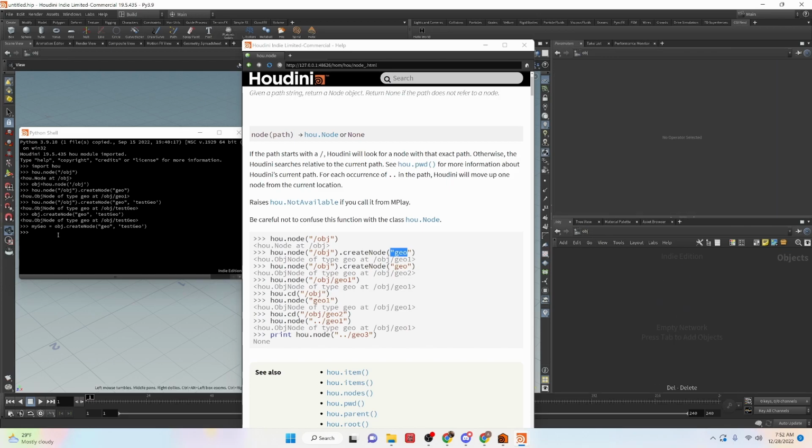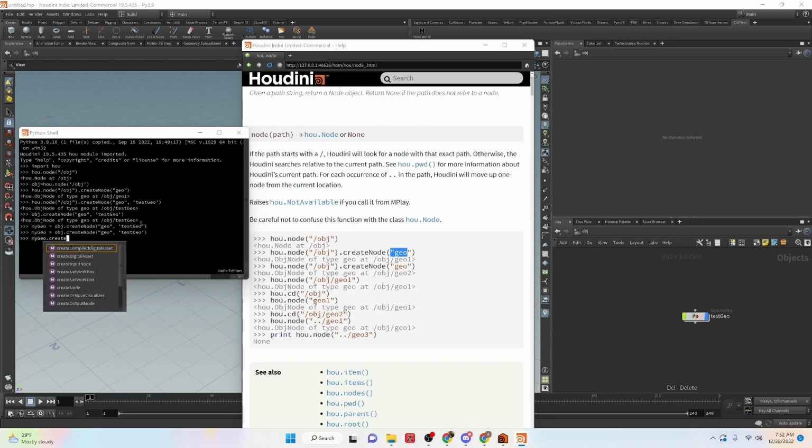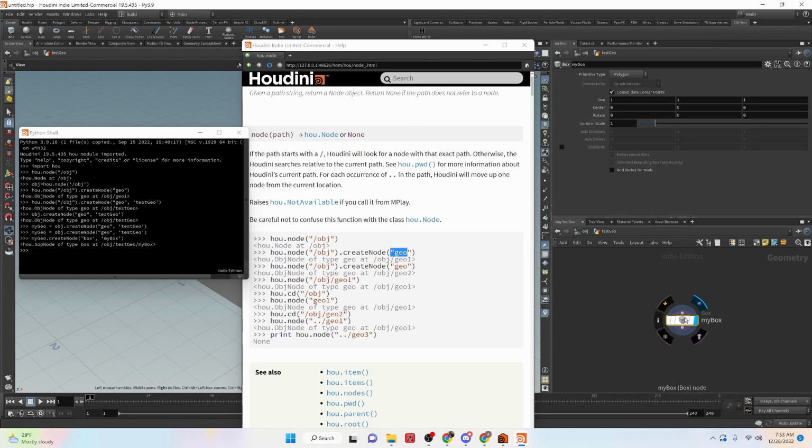So if we have to create that geo again, then we can say myGeo.createNode("box", "my_box"). We can run this and we can see it creates the box inside of here. Because we're referencing myGeo and then we create a node, we're creating a node inside of myGeo.